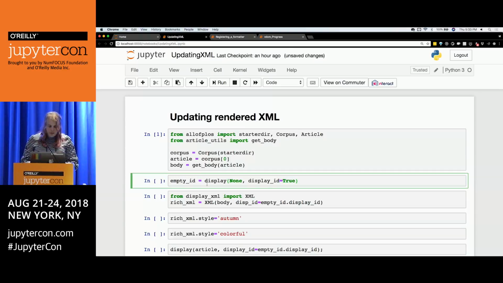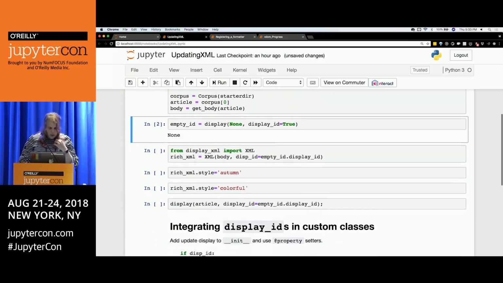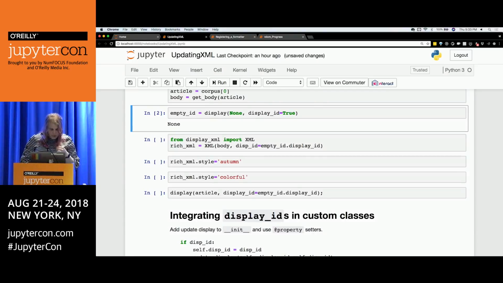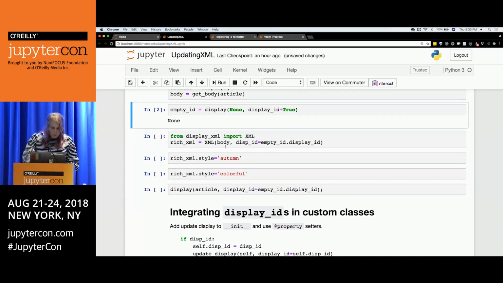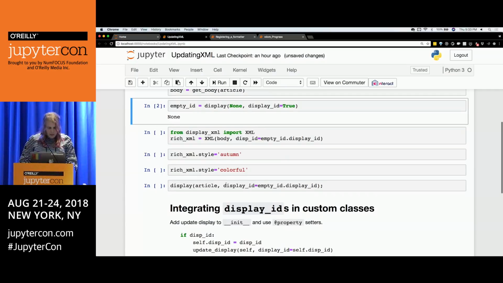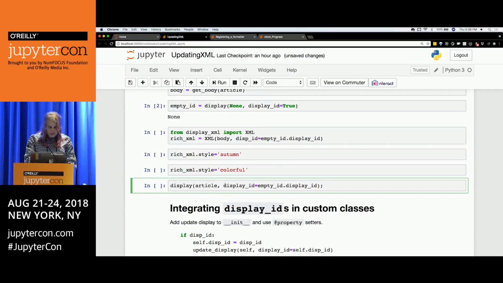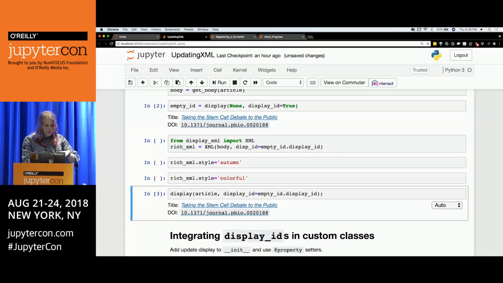And now we're going to create an empty display object. This is just so that we can have something to hang on to around that part of the page. So now we've got nothing there. And if we were to go down here and display an ID on our empty display, what happens is it displays it down there, and it displays it up there, because they both have the same display ID.